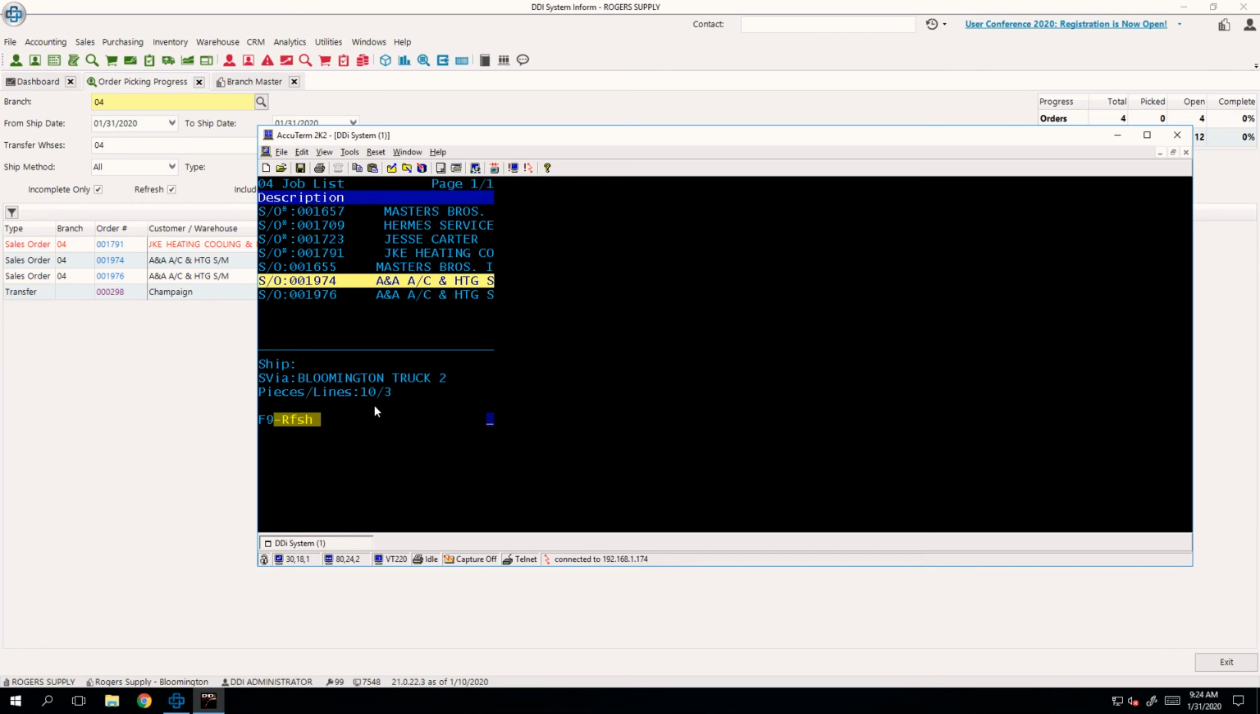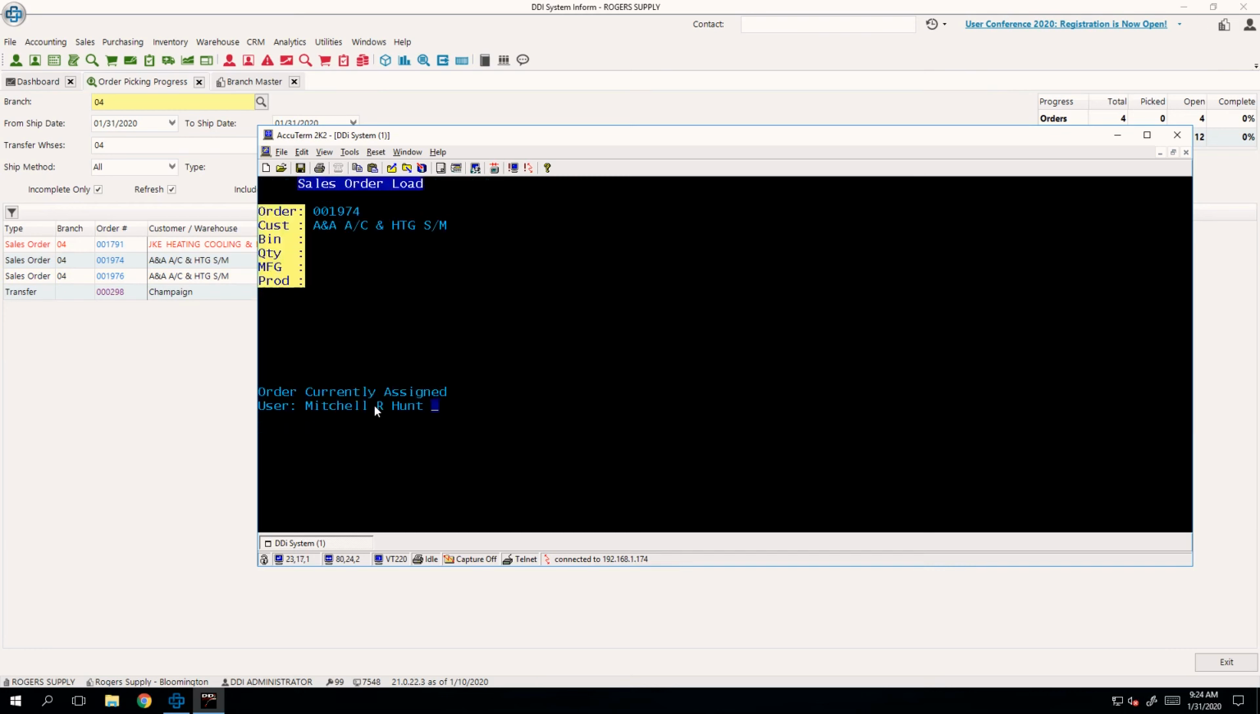And again, for me to begin picking this, I hit enter. And it looks like somebody named Mitchell R. Hunt has jumped into this order currently. So if somebody else has gone into the order and you go into the order after them, it will let you know that there's an individual currently working on it. So I'm going to hit enter. That's all right that Mitchell is in there. And I'm going to begin picking this.